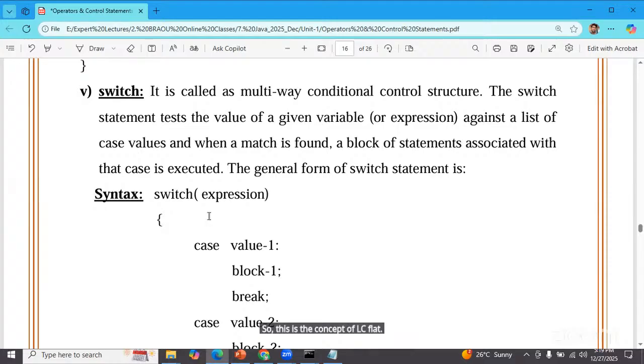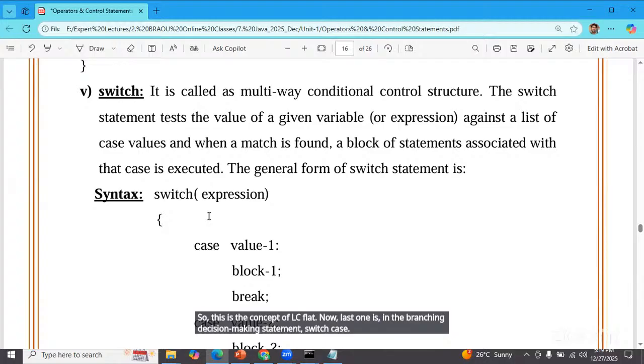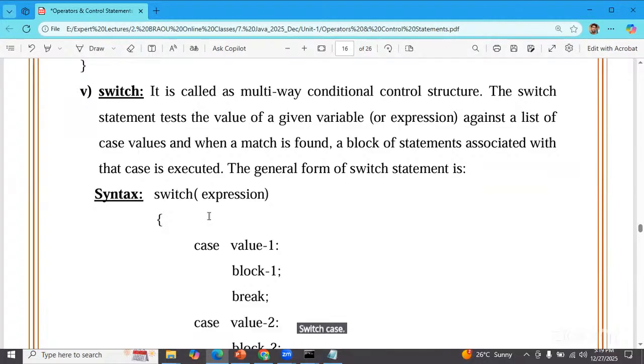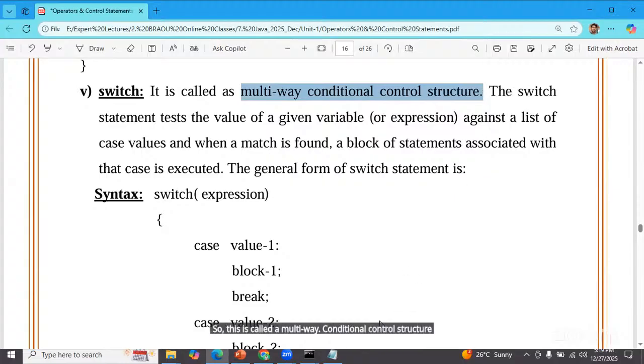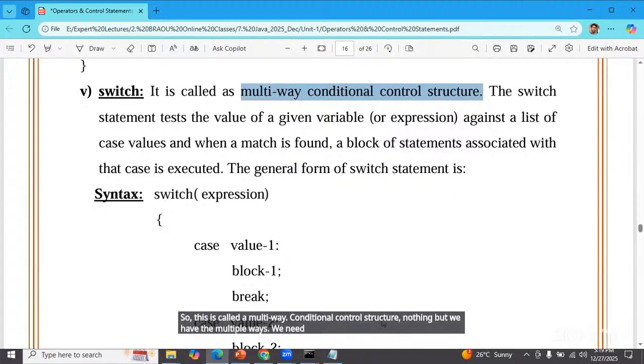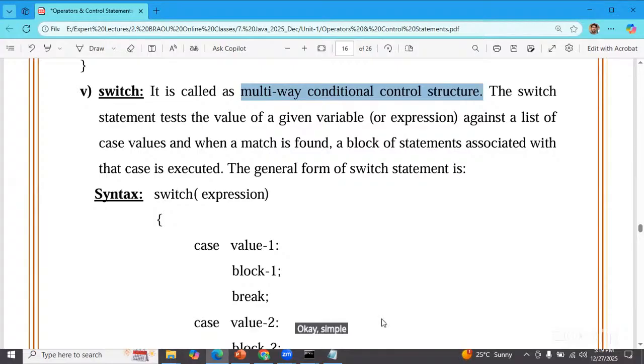Now, the last one in the branching decision making statements is switch case. This is called a multi-way conditional control structure. Nothing but we have multiple ways, and we need to select only one way to execute. Simple example: you are on the highway. At some point you may get three subways. Depending on your goal, your destination, you may select one of the ways.